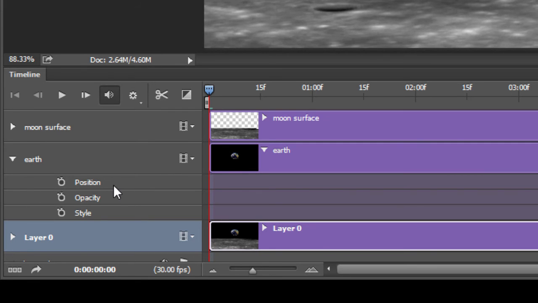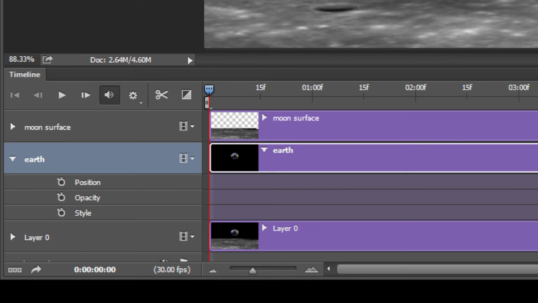Now, we're just doing something simple. We're just changing the position. We're not doing any scaling. So we don't have to make a smart object. If you wanted to enlarge or reduce or spin, then you have to make this a smart object. But for now, we're just changing the position.